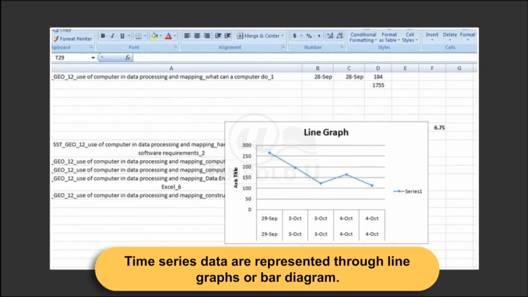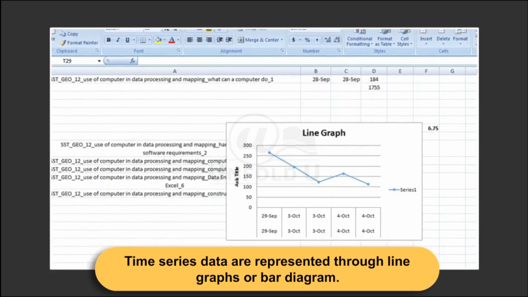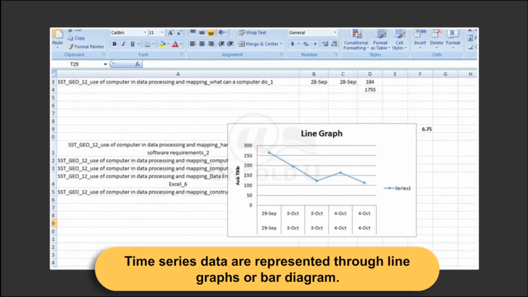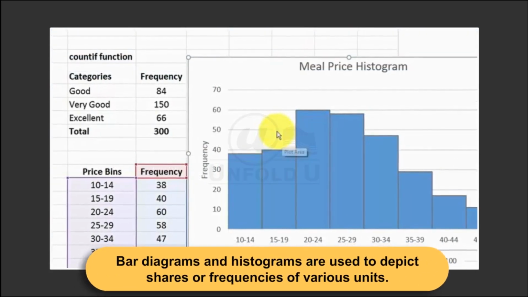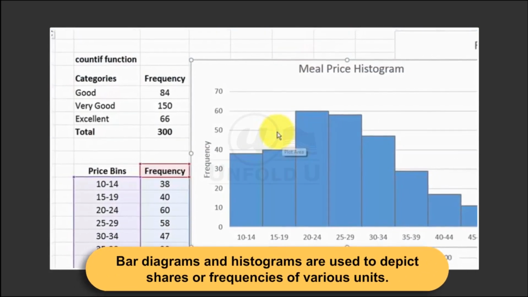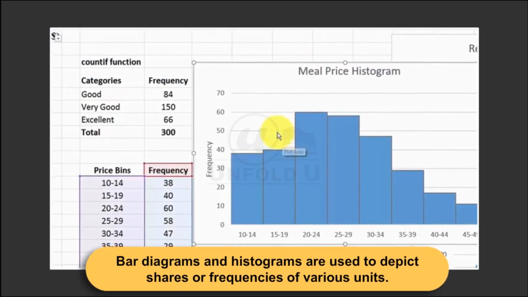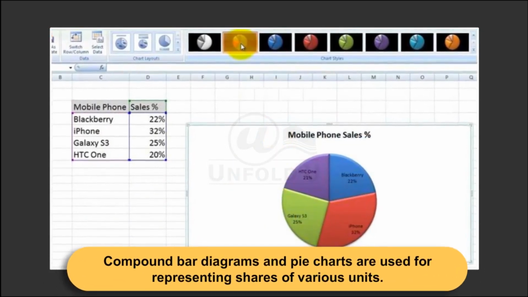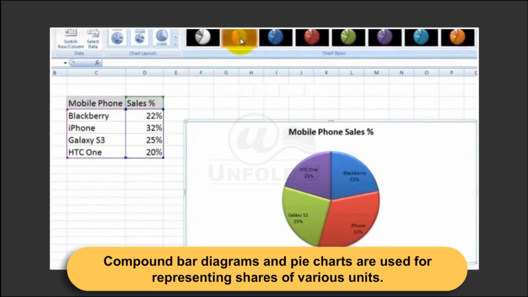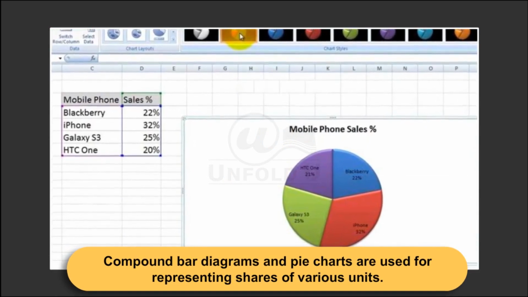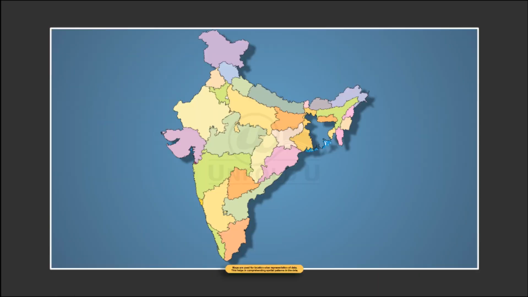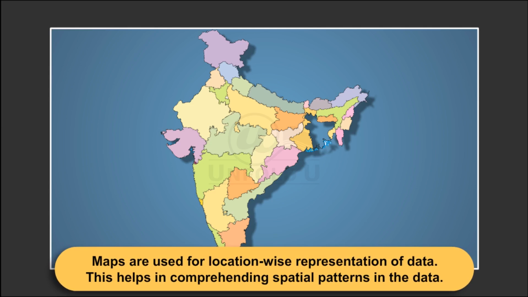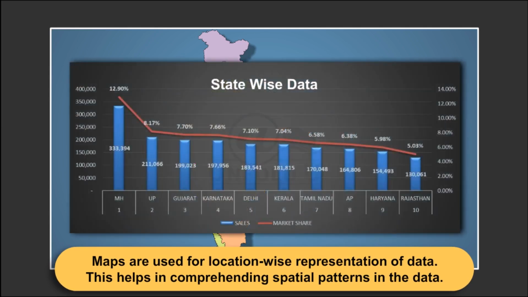Time series data are represented through line graphs or bar graphs. Bar diagrams or histograms are used to depict shares or frequencies of various units. Compound bar diagrams and pie charts are used for representing shares of various units. Maps are used for location-wise representation of data. This helps in comprehending spatial patterns in the data.